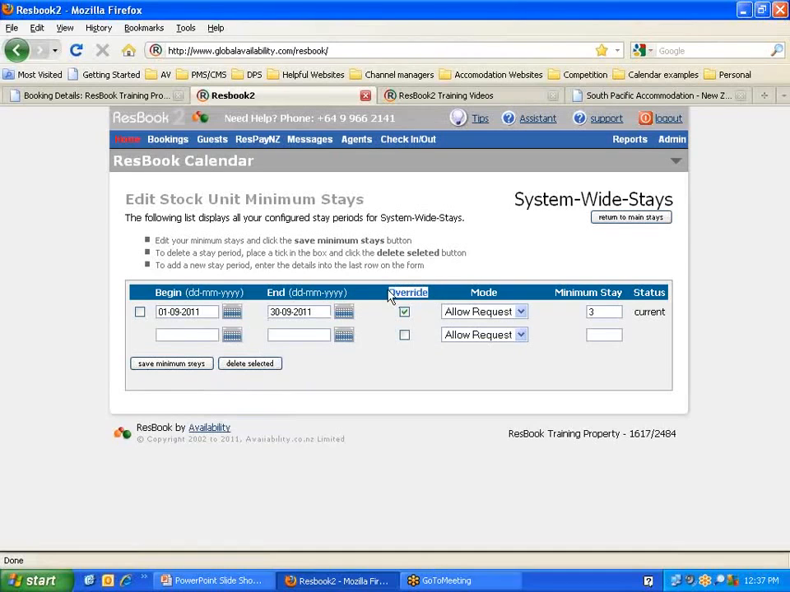The override setting means that this particular system-wide stay overrides any other minimum stays that have been placed on individual classifications or stock units. For instance, this booking is Rugby World Cup, funnily enough. Now, we know that the Orange Room has a minimum stay of 2 nights for the entire year. This particular stay of 3 nights is going to override the 2-night stay for the Orange Room during this time period. So that's what the override switch does.